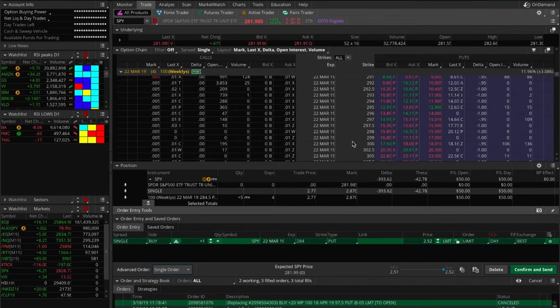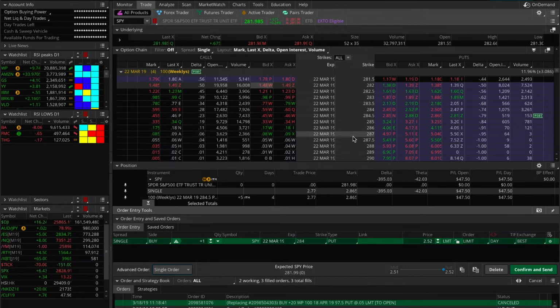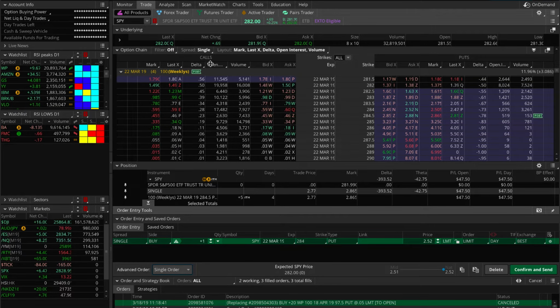Just wanted to do a quick video to cover some of the bases for beginners on placing orders if you are using Thinkorswim. If you want to put orders in for puts or calls, you have to realize that the left side is for calls, the put side is on the right. So the right side is for puts.